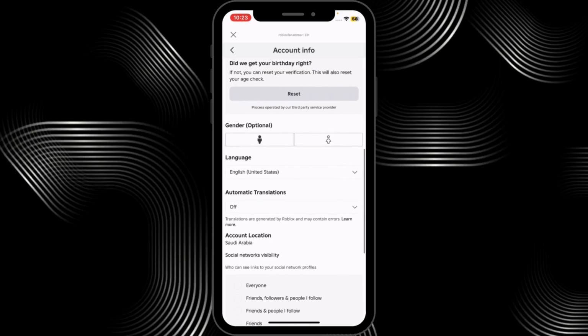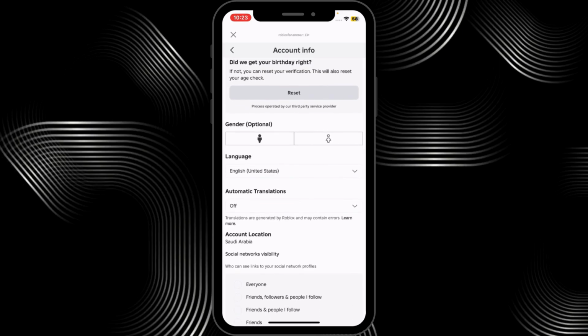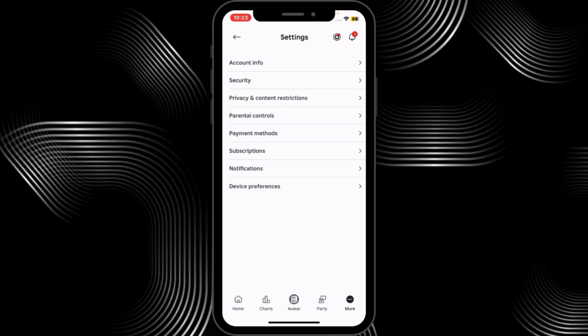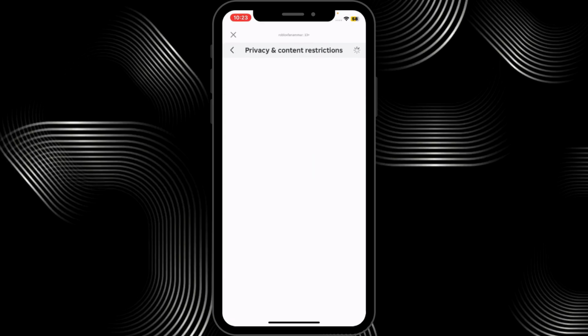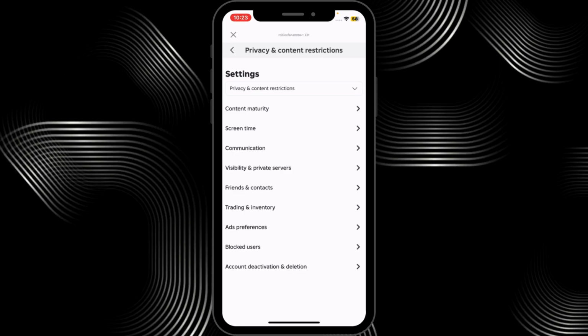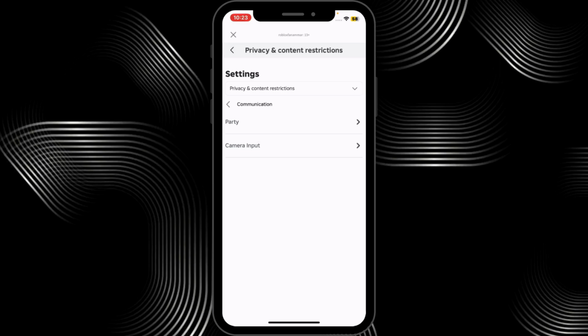And next, what you're going to do, you're going to go to the privacy and content restrictions inside the main settings, and look for communication or beta features. And enable voice chat to on. So party on, group party on, go back, camera input, turn on the camera input, and basically that's it.